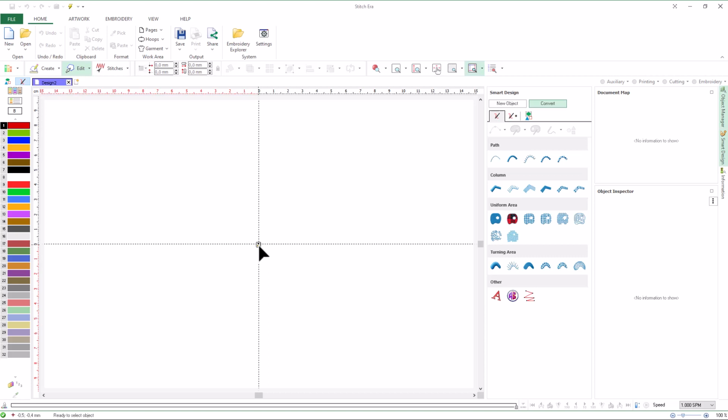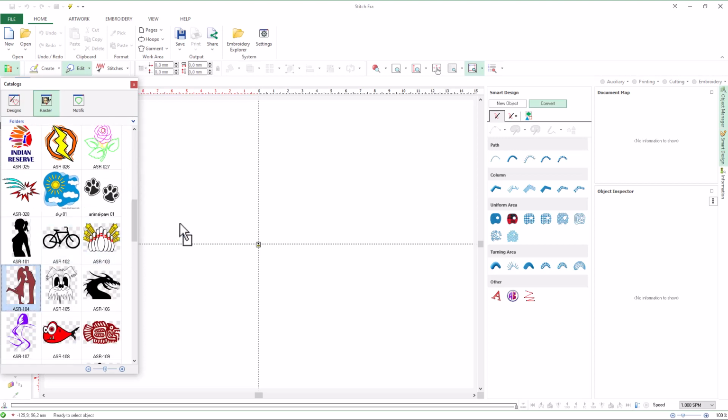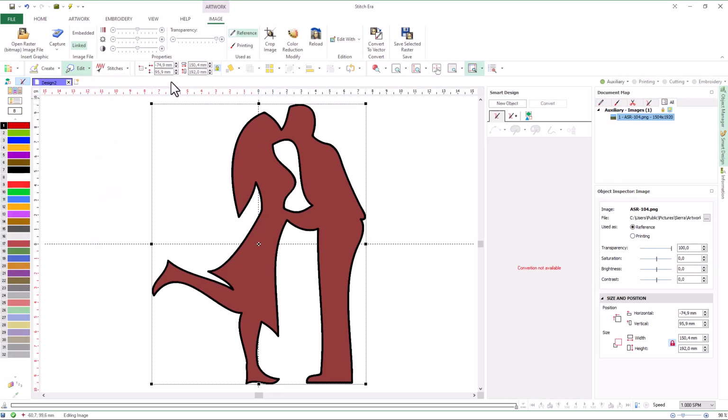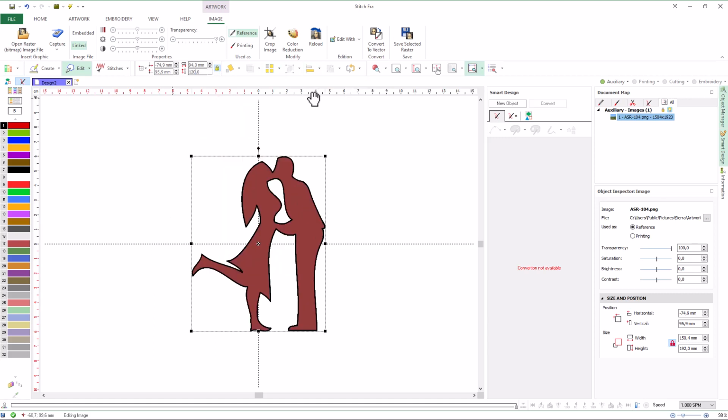Although auto trace also works with vector images, it is much more useful with raster images. The tool works much better with images with well-defined edges and an acceptable resolution, at least about 200 dpi. Let's select one of the sample images using catalogs, for example, like this one. Let's start by adjusting its size. Let's define the vertical size to be about 120 millimeters. Now let's use the Align menu and center the image in the design.